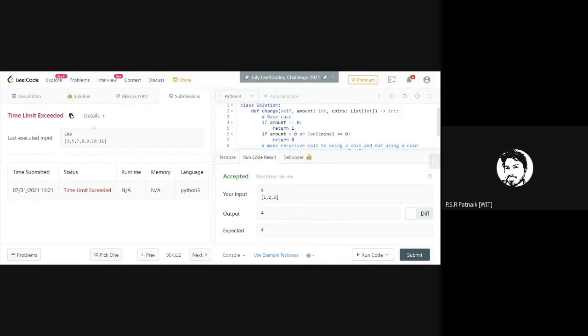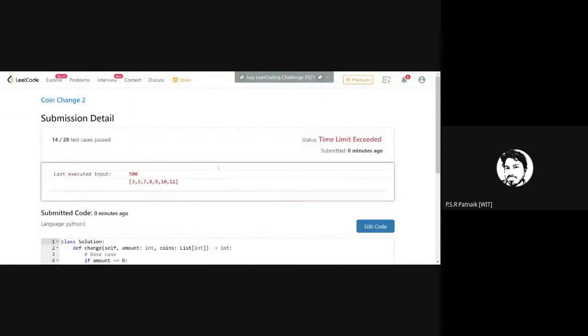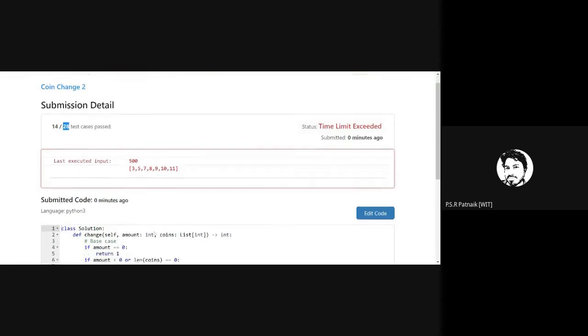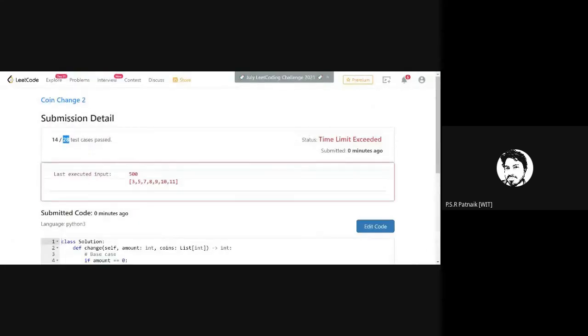But for what? I think just for this one it has exceeded the time limit. So that's the result of execution. If you see here, 14 cases have passed and 28 have not passed. The reason I'm unable to pass the remaining test cases is that I get time limit exceeded.